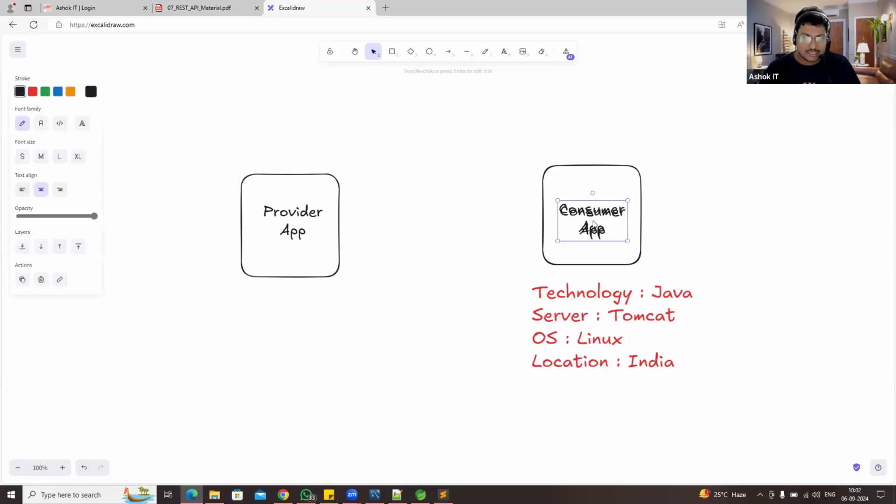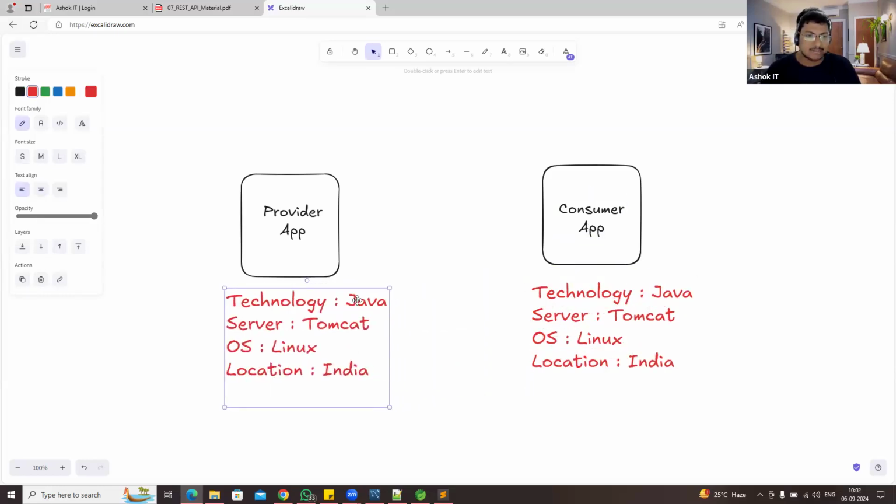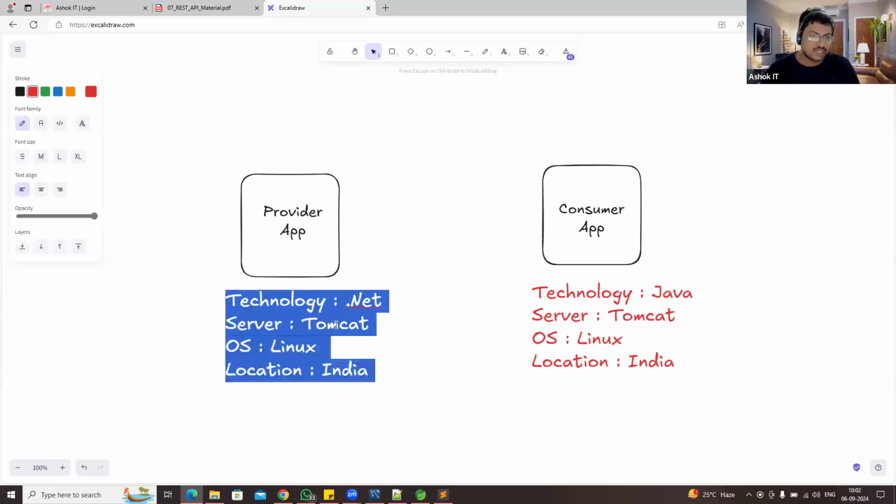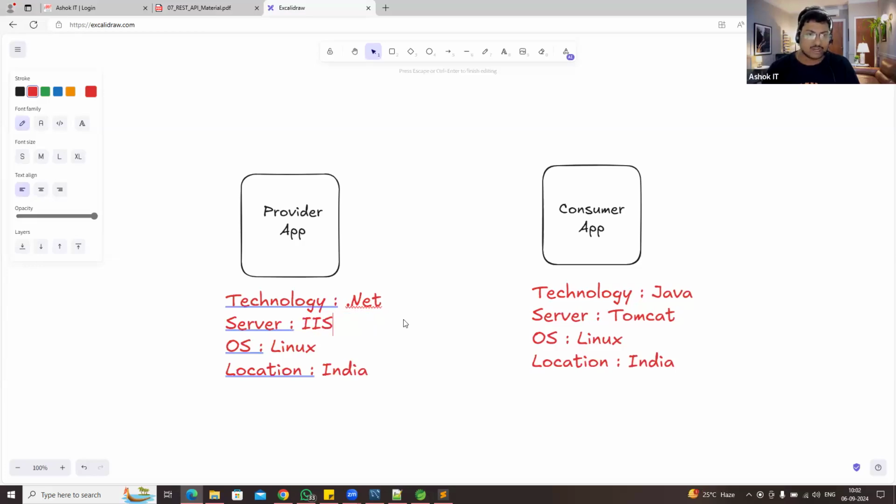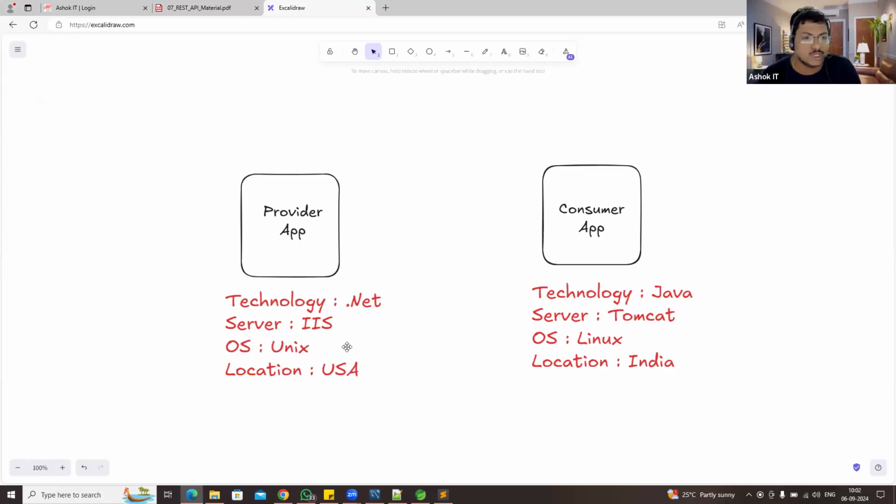Next, coming to the provider application. The provider application is developed using a technology called .NET. The provider is running on a server called IIS server. Just as we have Tomcat, they have the IIS server, and the operating system they are using is Unix OS, and the location where their machine is running is the US.